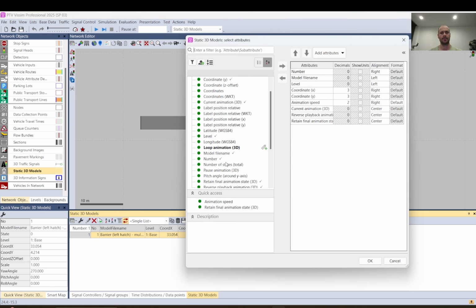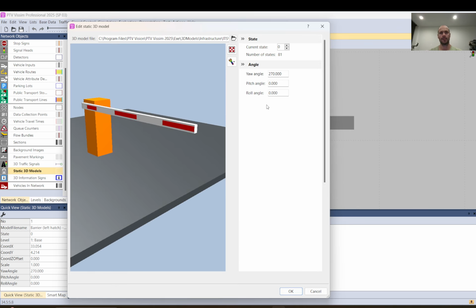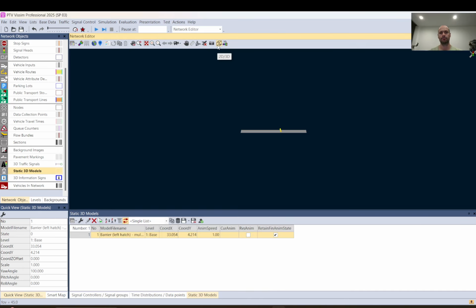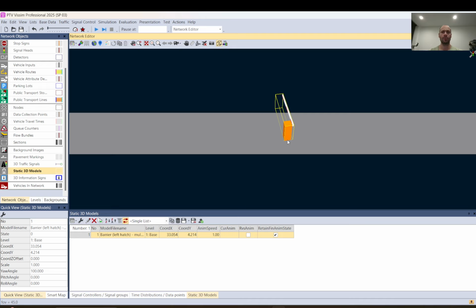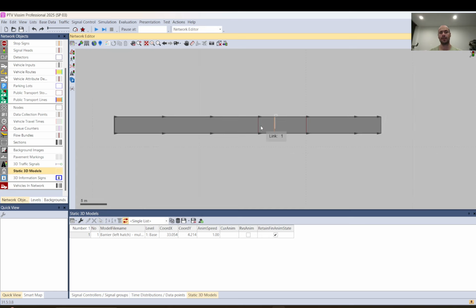Let's say you want it at a different angle, then you can do it this way. So you can move these and rotate them the way you want, and also you can move the links around. So it's easy. These are the vehicle attribute decisions.